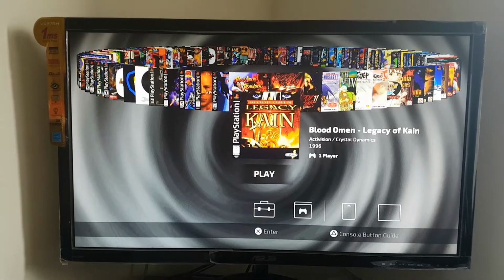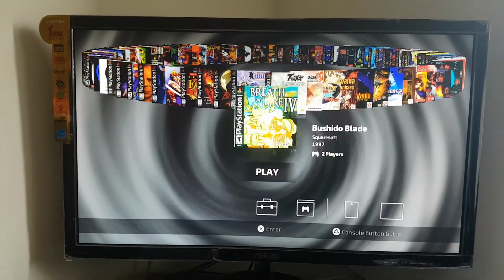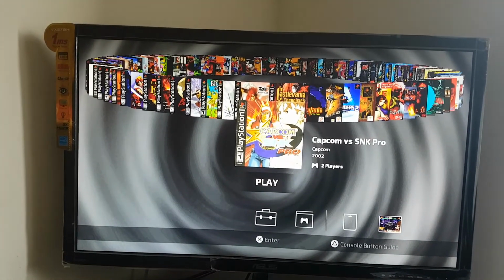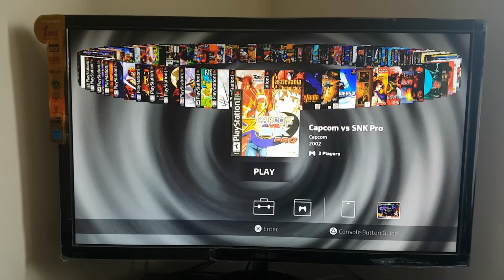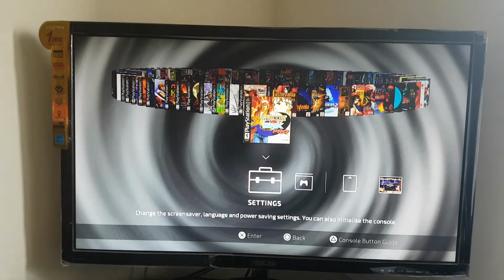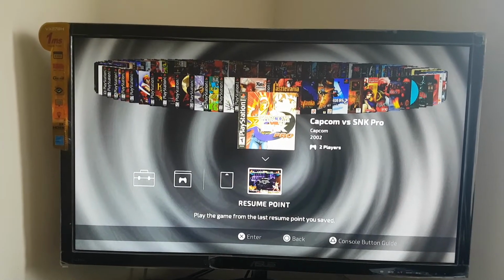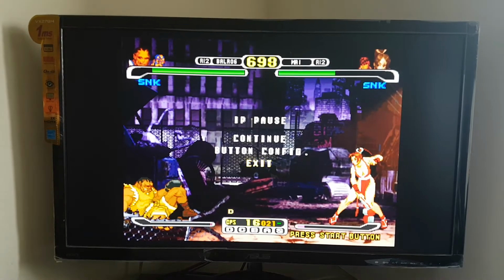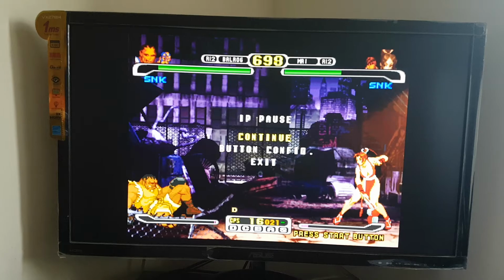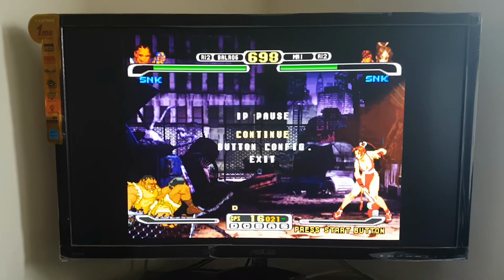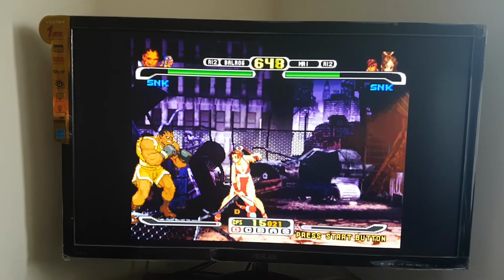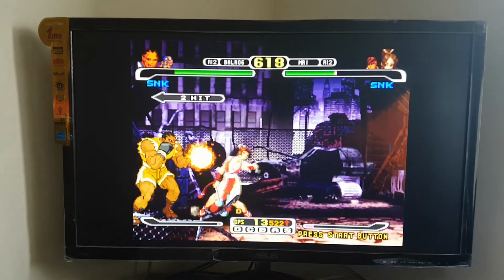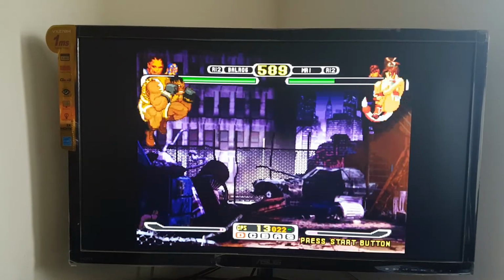So yeah guys, that's all you need to do to upgrade from version 1.1 to 1.2. It's really simple. And as you can see, the games are working absolutely fine. I'm using my PS4 controller to play this game.